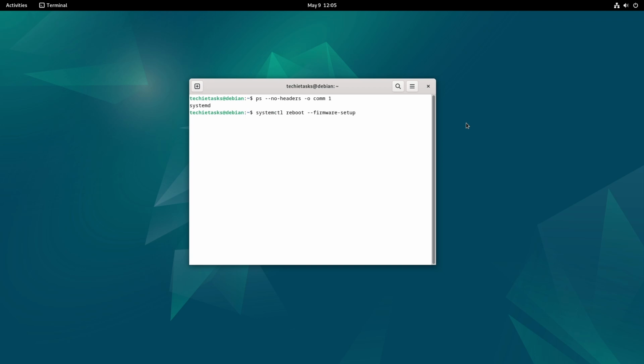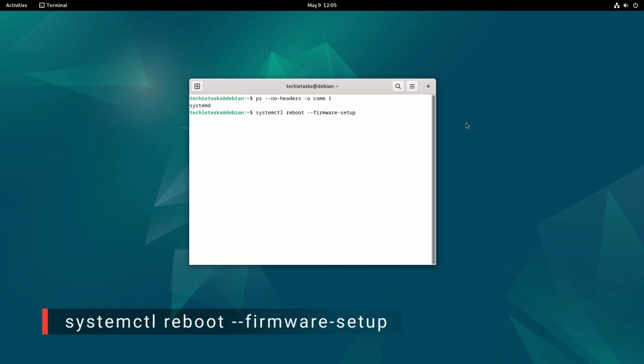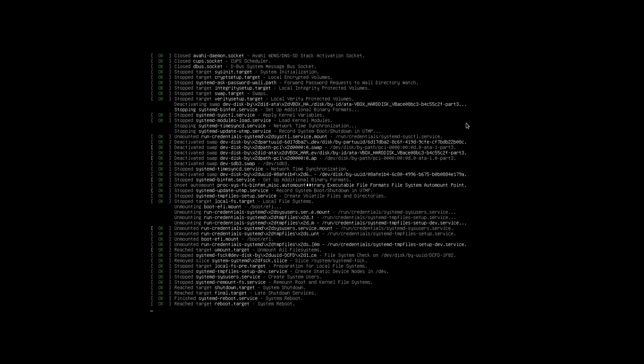Once you figure out that your distro is utilizing systemd, then type in the terminal, systemctl reboot --firmware-setup. Then hit enter to boot into the BIOS or UEFI firmware settings.